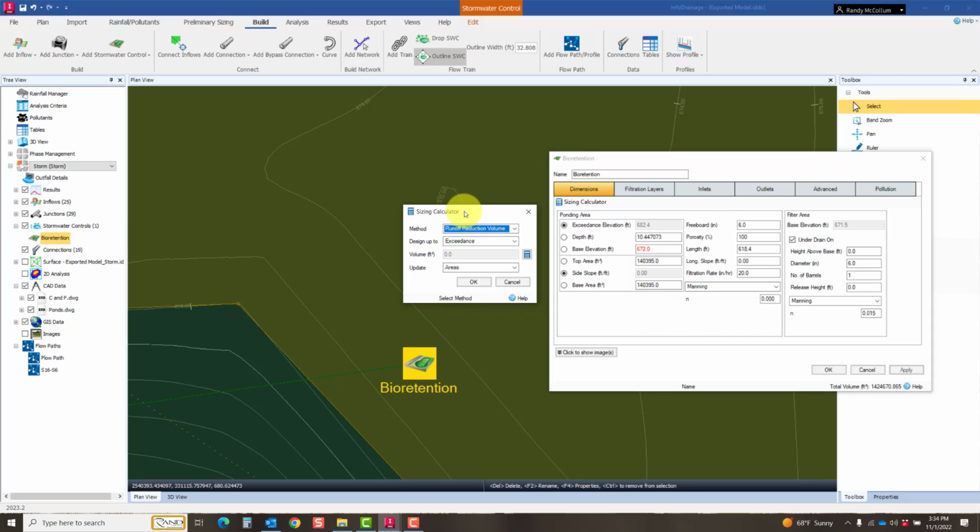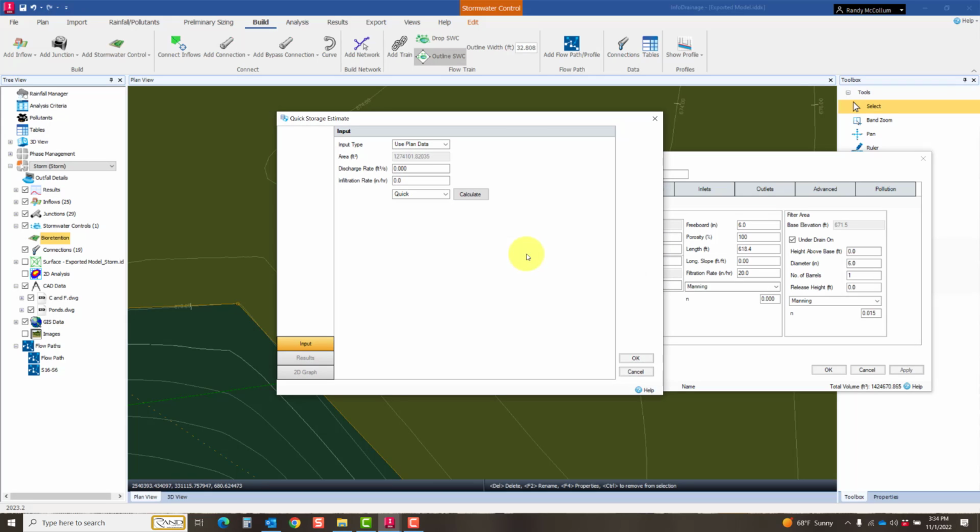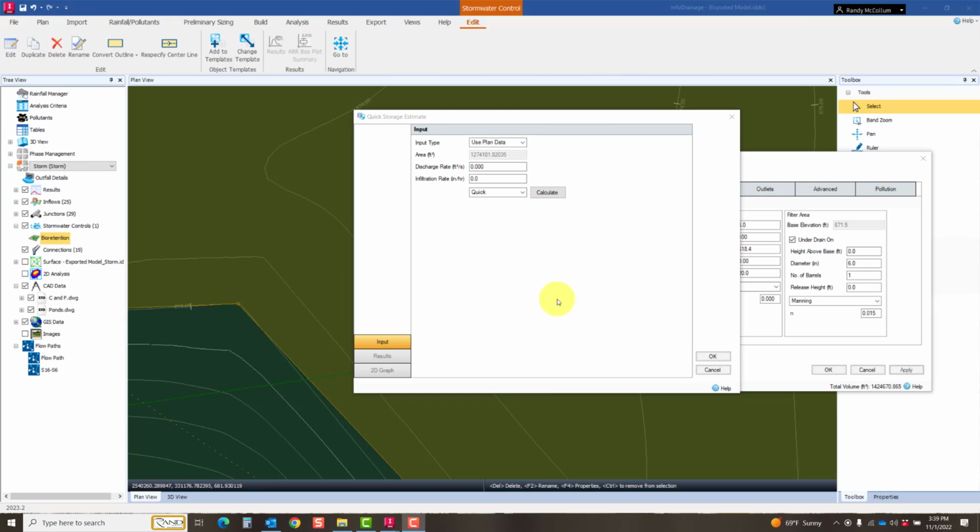In the sizing calculator, I can do a quick storage estimate up to a certain amount, which I could say is set up to the freeboard, which I've set here. And I could tell it what volume I want to use and what I want to change. So do I want to change the area? Do I want to change the base? Do I want to change the depth? Let's change the area or the footprint. And then I'll go to the quick storage estimate.